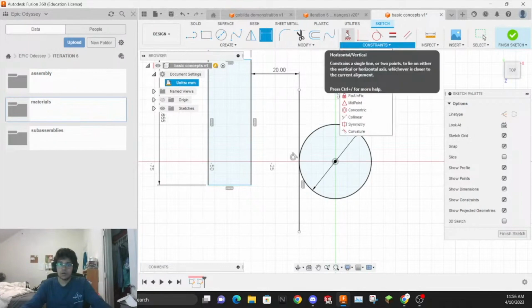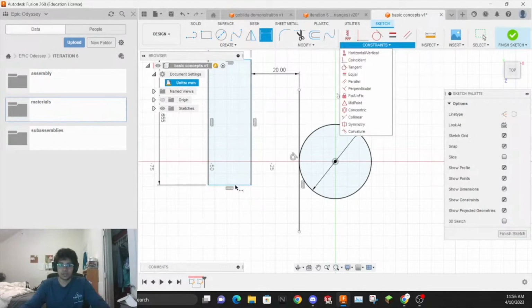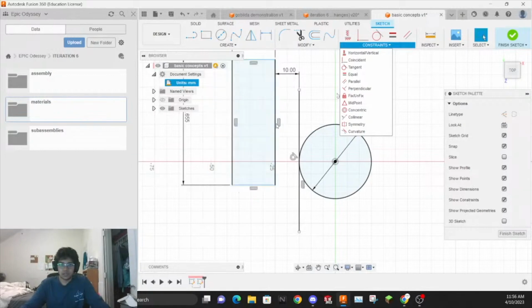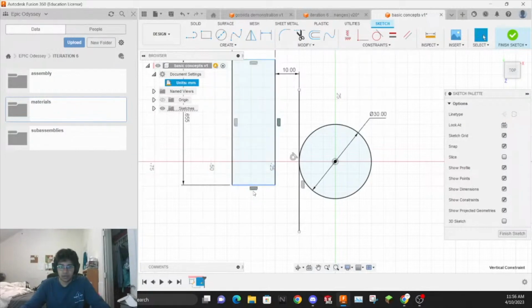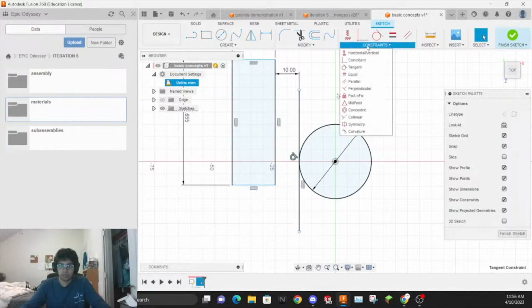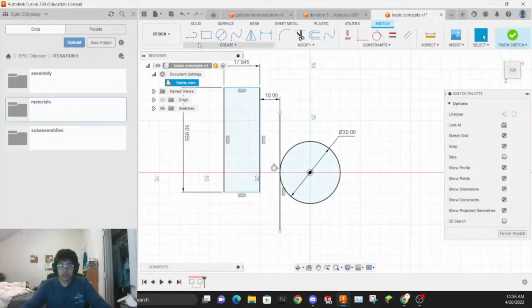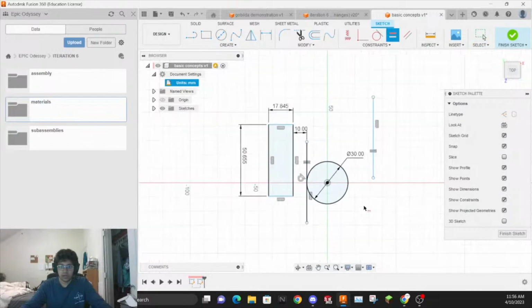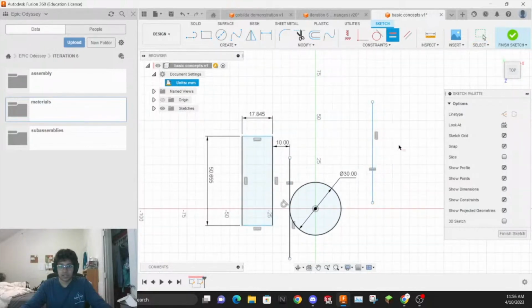So horizontal vertical just says that a line is perfectly horizontal and another line is perfectly vertical. You can see that right here and right here. These are both horizontal and vertical constraints. Now this tangent constraint, like I said, puts a line tangent to a circle. Now let's say I wanted to make two lines the same length, right? This line is not the same length as this line. Well then I can make this line equal to this line, and now the lengths are the exact same.